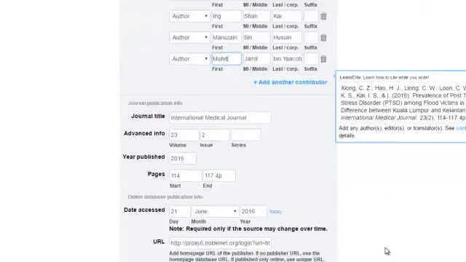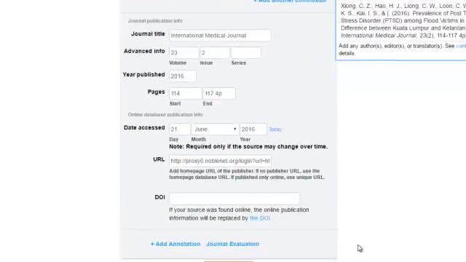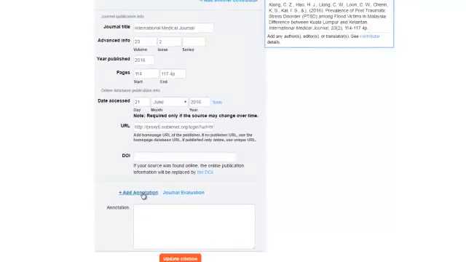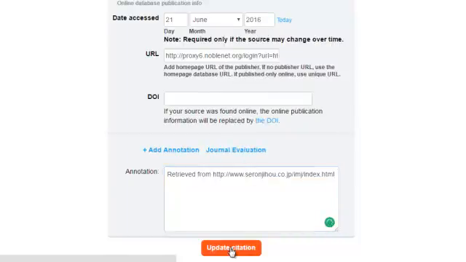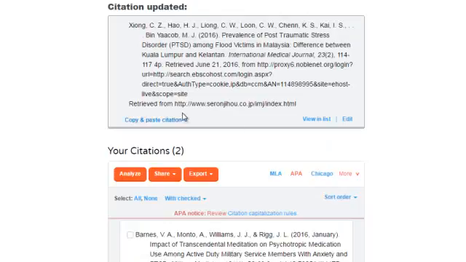At the bottom of the citation form, you'll find a link to add annotation. You can add the publisher's URL here to include it in your citation. You should format this by including "Retrieved from" with a colon. Paste the URL and click Update Citation. This will add this information to your citation.